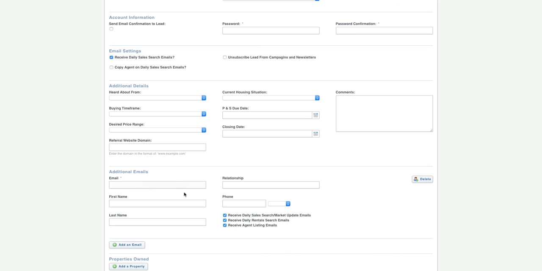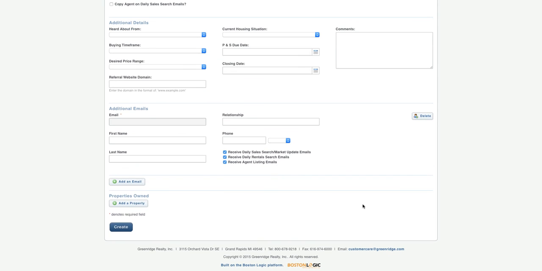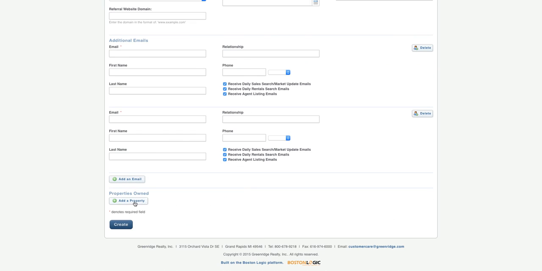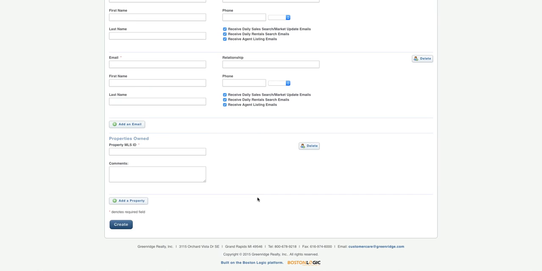Again, the rest of this is fairly self-explanatory. You can add additional emails if you'd like to add a spouse's email or a friend or whoever they're looking with. You can add their email address and relationship there. And you can also include any additional properties they may own. So if they own some vacant land or a cottage or second home, it might be good information for you to know down the road. And be sure when you're done to click create.